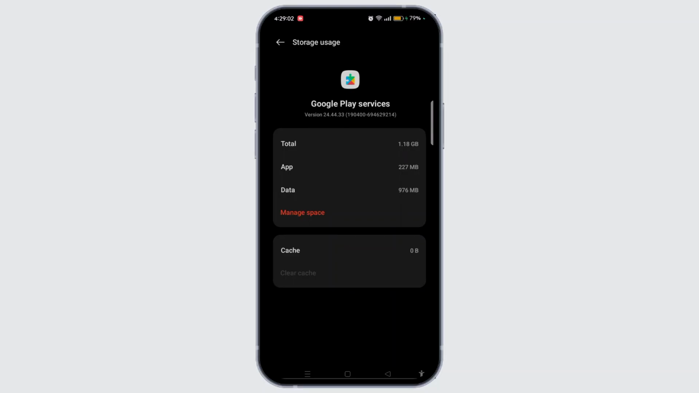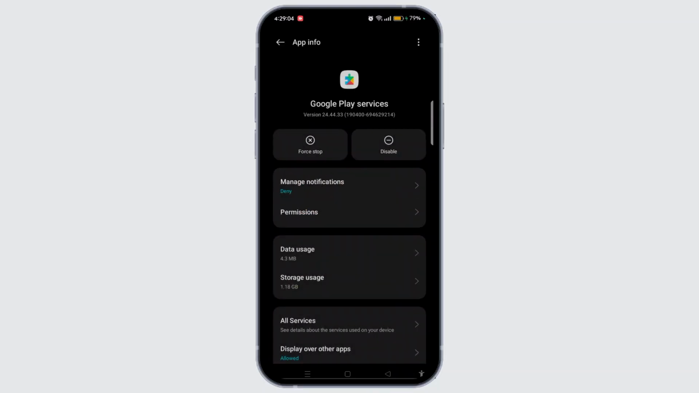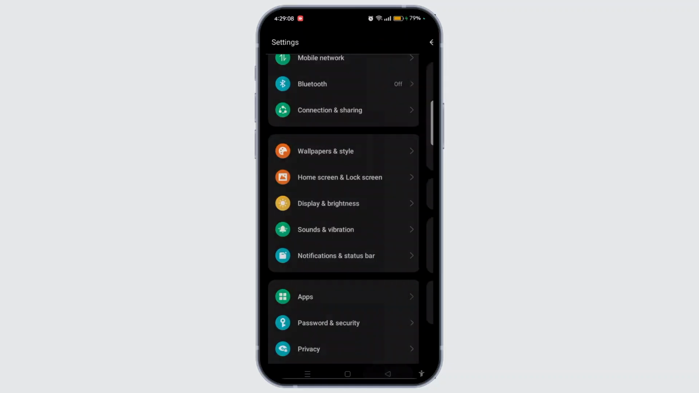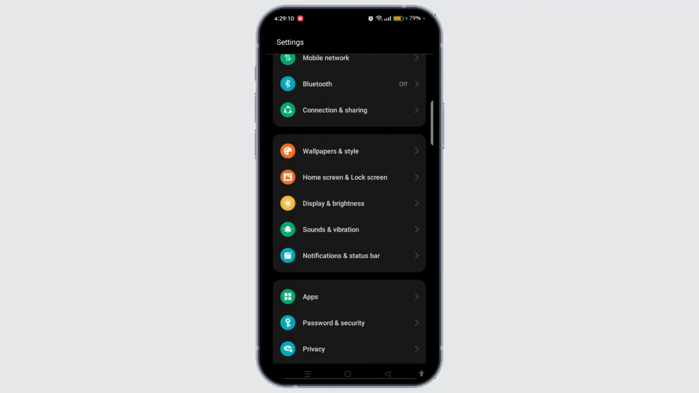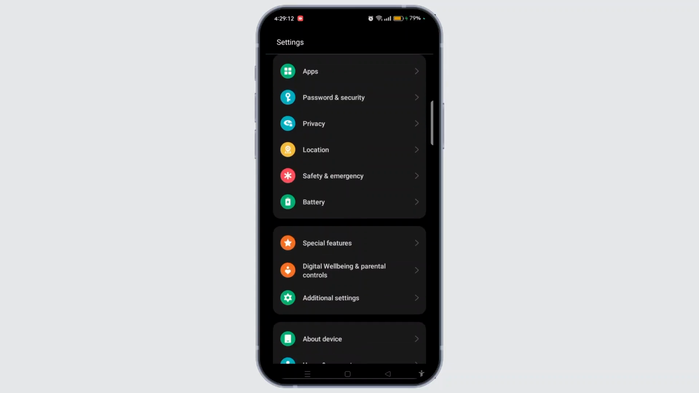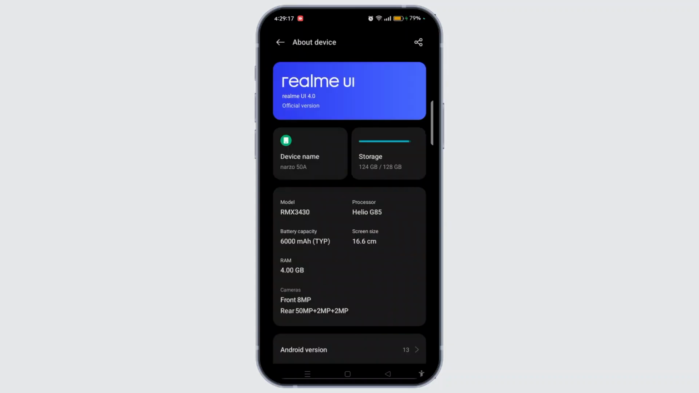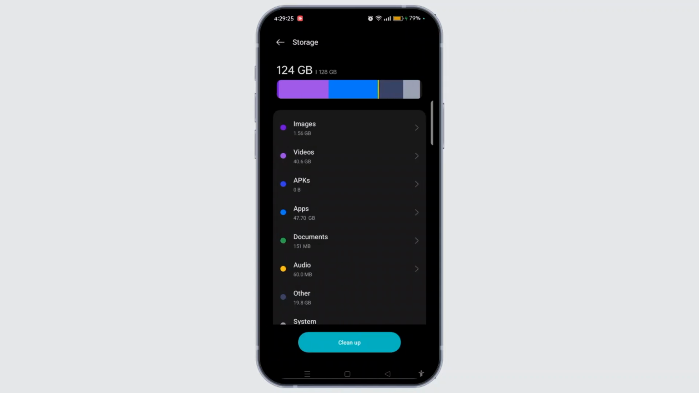Once you have cleared the cache of Google Play Store and Google Play services, you need to check whether there is available storage on your device or not. If you don't have sufficient storage, you won't be able to install any application including WhatsApp. For that, simply head towards About Device on the Settings section and select Storage. You can see that out of 128 GB, there is 124 GB used and only 4 GB space is there.